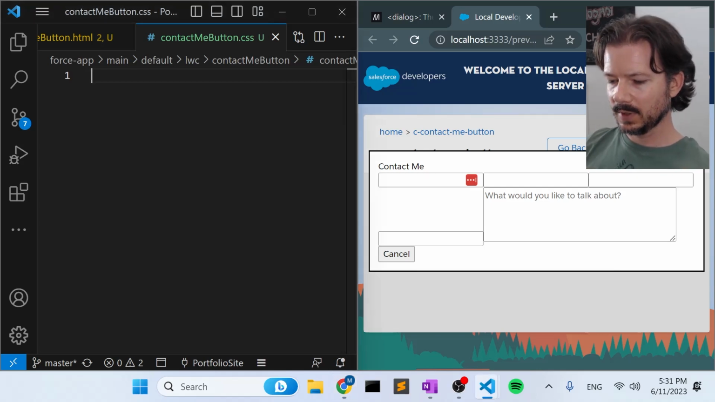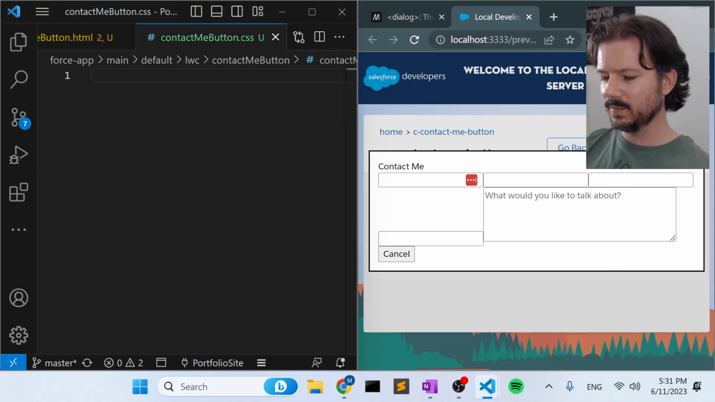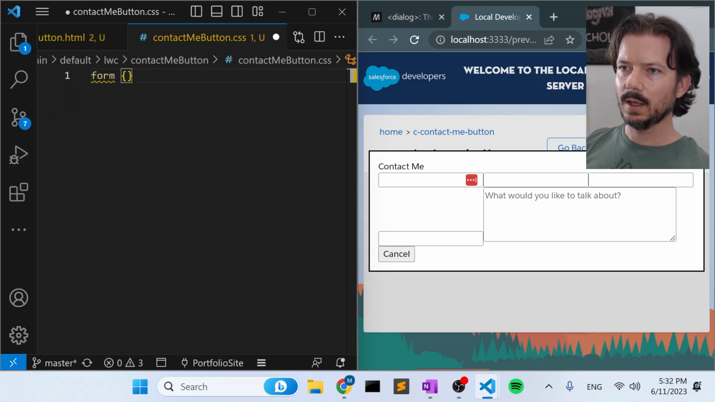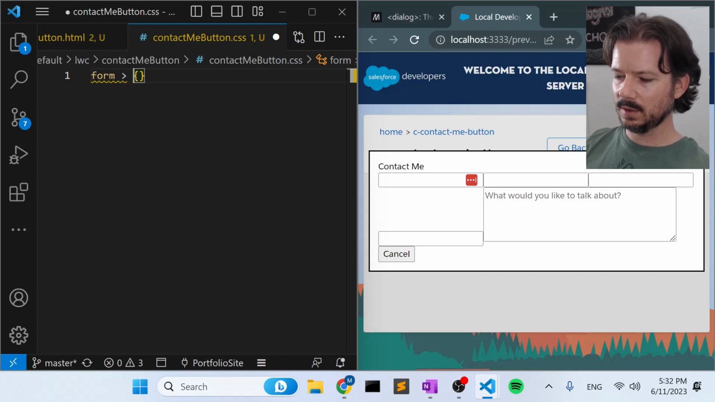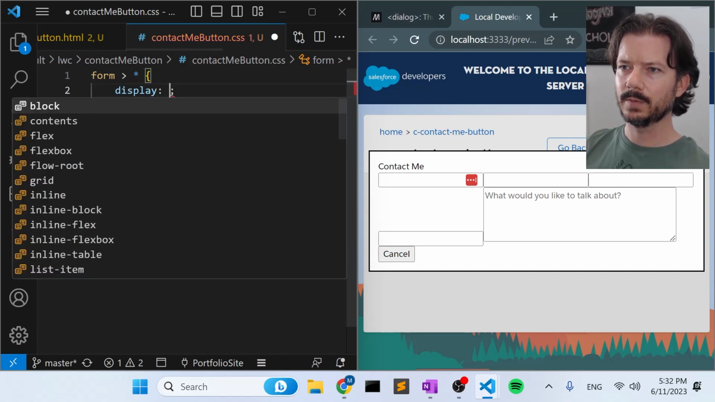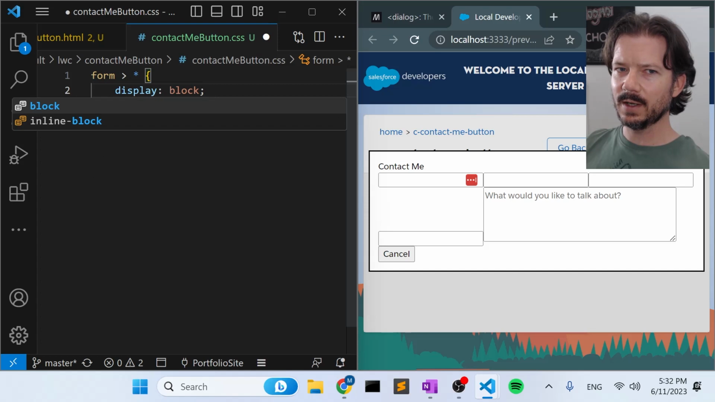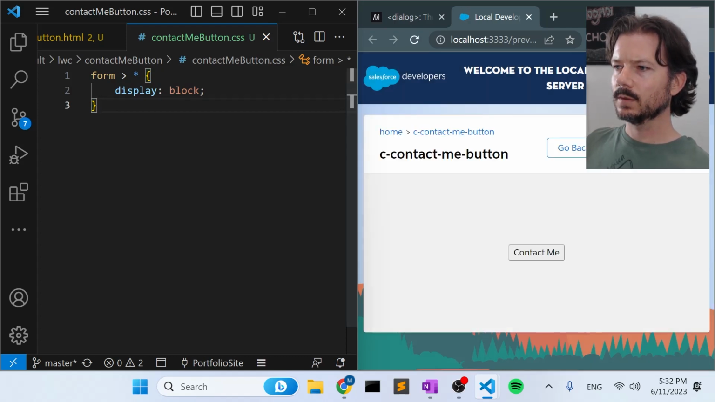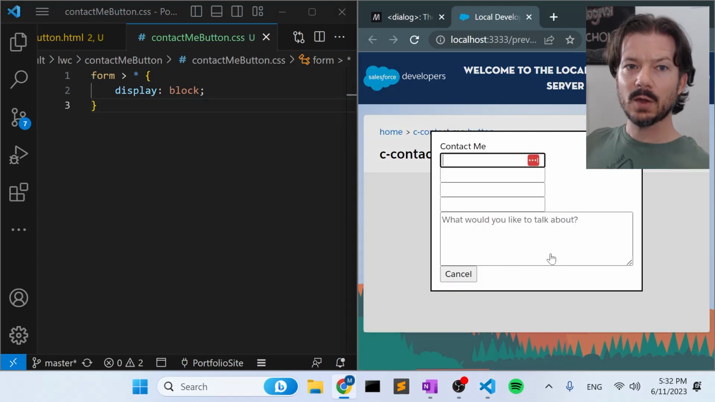In order to do that, maybe a simple brute force way would be to select the form, and we'll say every element in the form, give it a display of block. That will pretty much put every element on its own line. So if I save that, we have to click the button again. Now each element is on its own line.